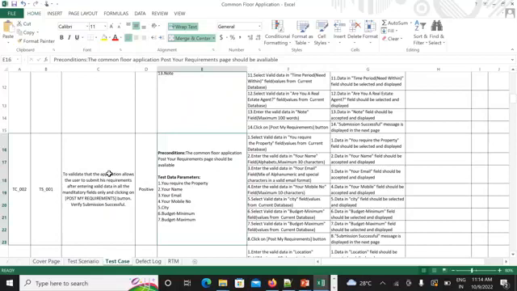First of all, the precondition: that post requirement page should be available. Okay. Test data parameters means what you are mentioning here. Only the mandatory fields you are going to mention here. Yes, because you are entering only the mandatory fields, right? You need to mention only the mandatory fields. Now see here.